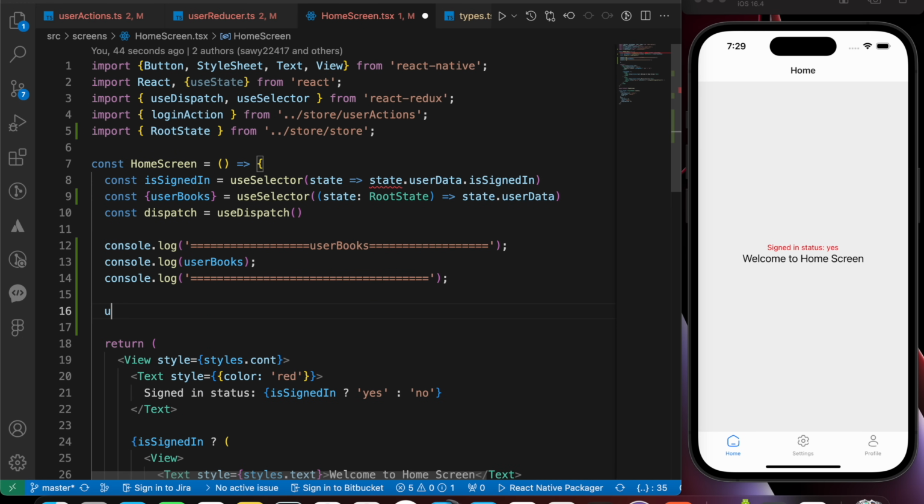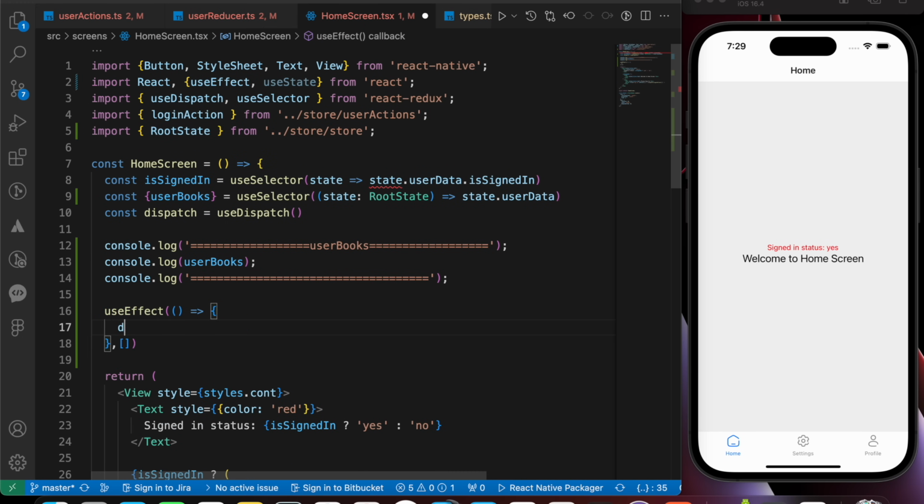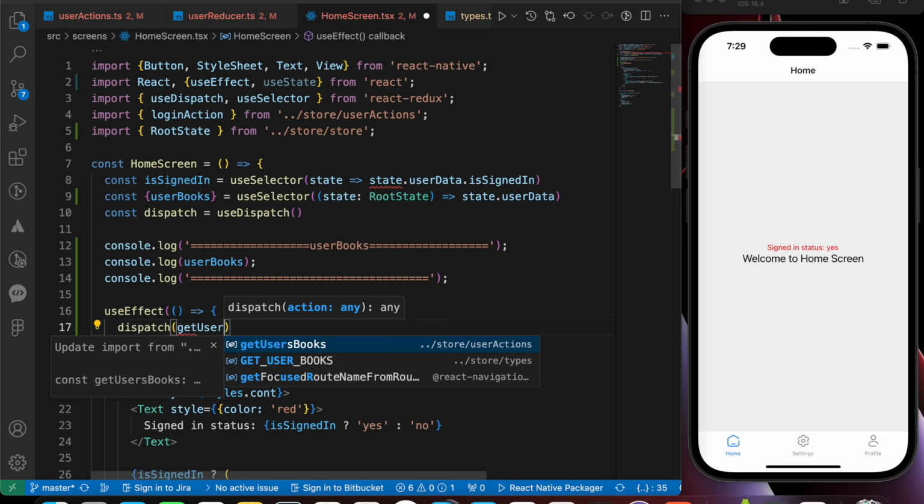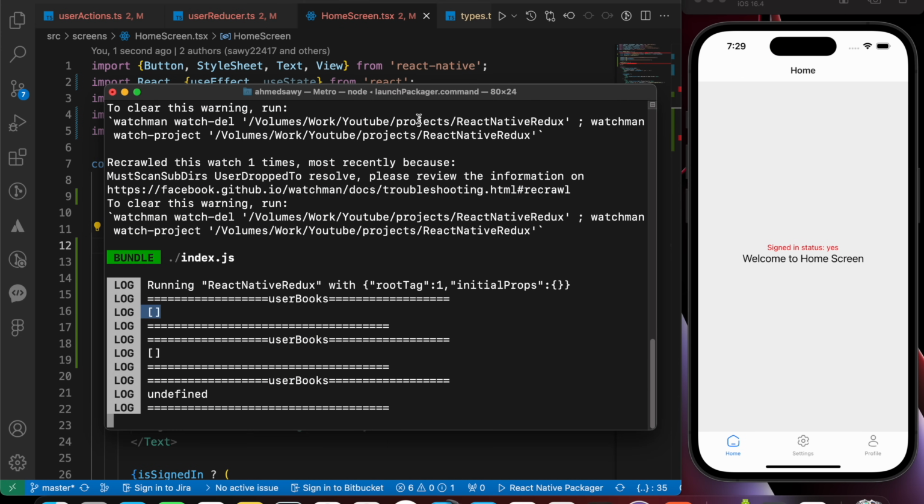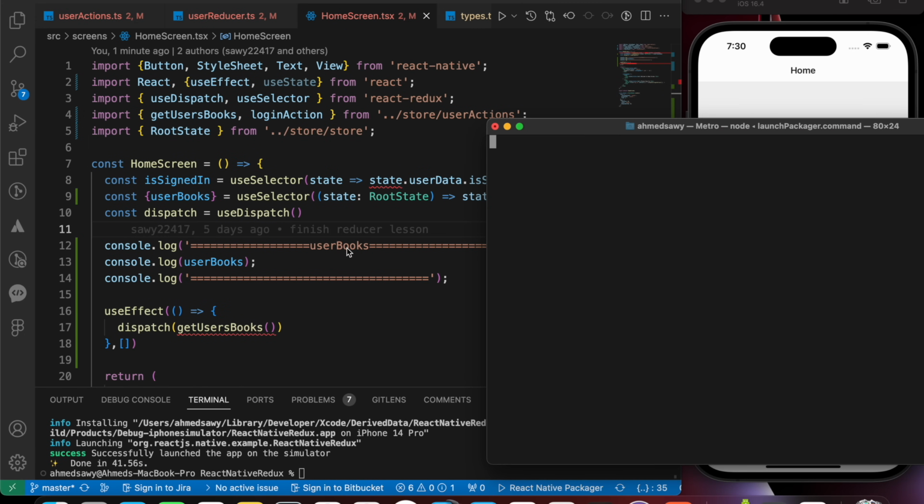So let's, inside our useEffect, just dispatch get users box actions. Okay, and let's press save and let's go to our terminal. Oops, undefined. Why did we get undefined? Let me check, please. I know why we got undefined.